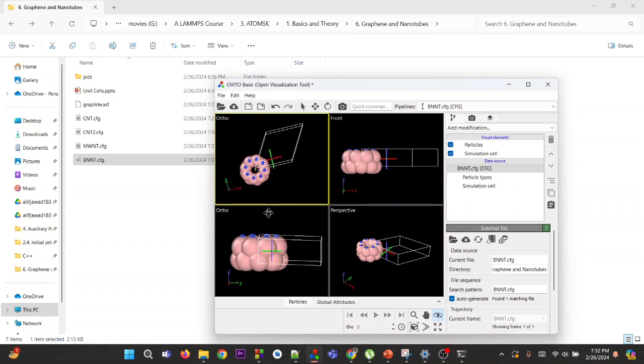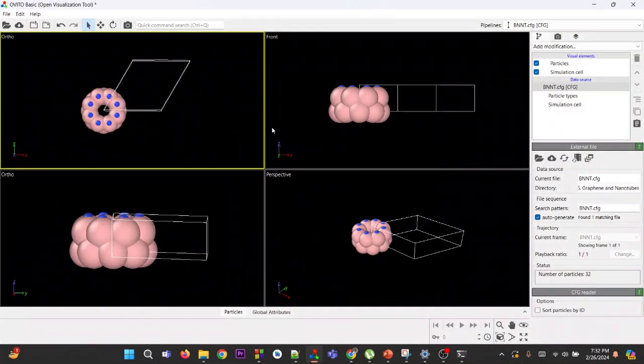Here you can see that there are these blue dots. So these blue dots are one element, and the surrounding pinkish circles are another element. So in this way you can create a nanotube with two different elements. You can also use other combinations of elements, and in this case also, you can create multi-walled nanotubes.